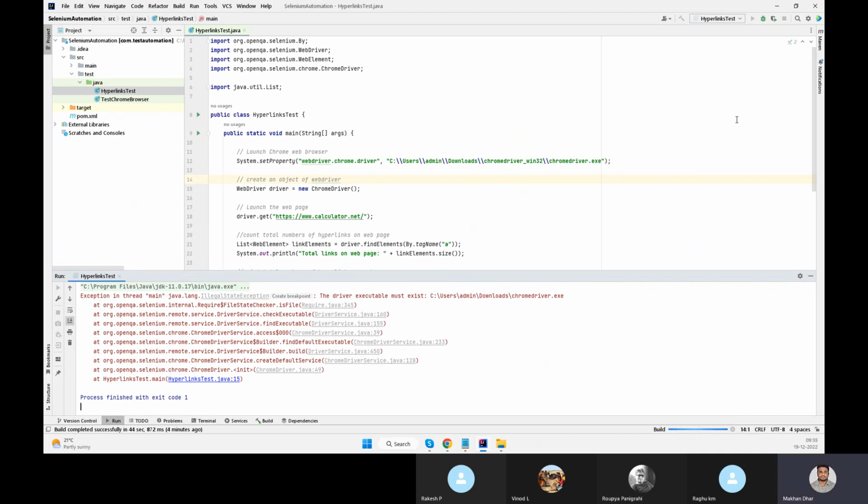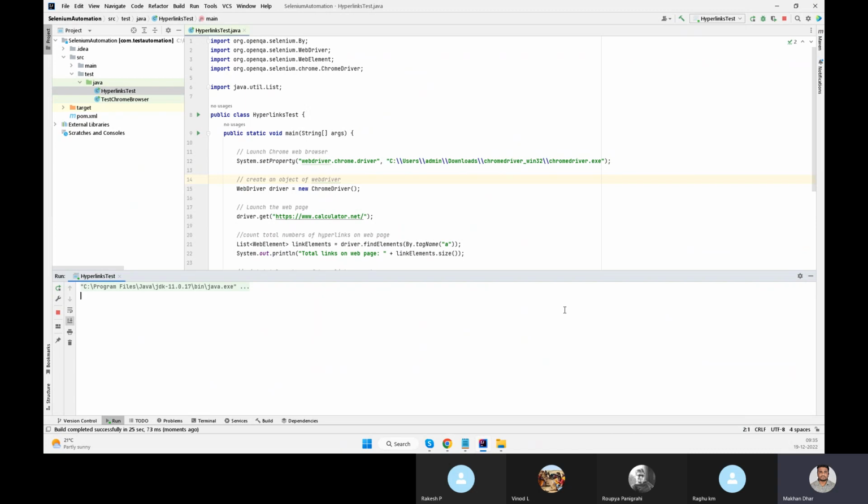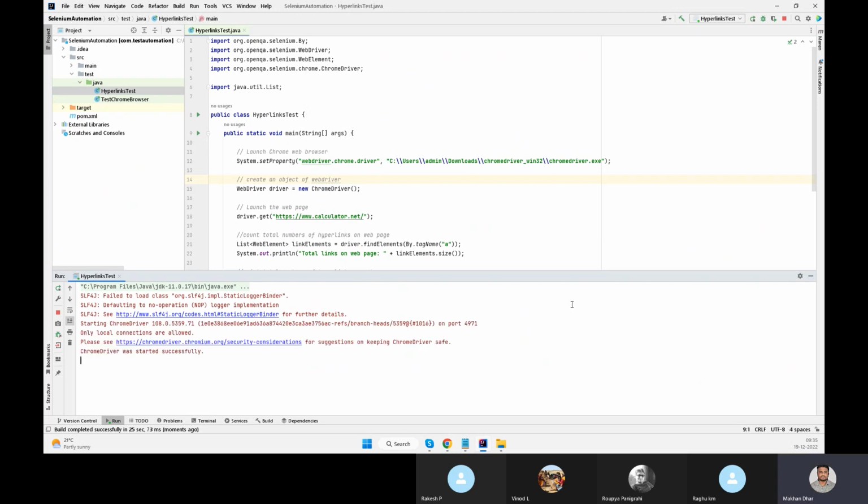Whenever the driver is not able to execute, you will see this exception, IllegalStateException. And here on top you will see what the reason is: the driver executable must be under this particular location, but it was missing. That is the reason it shows the error. Okay, now it's launching, I guess. Let's wait. Yeah, ChromeDriver was started successfully.